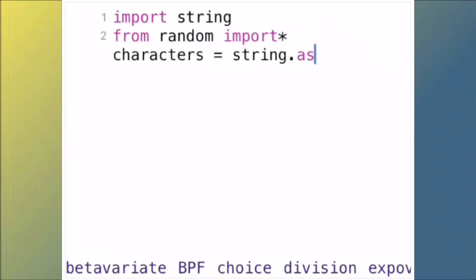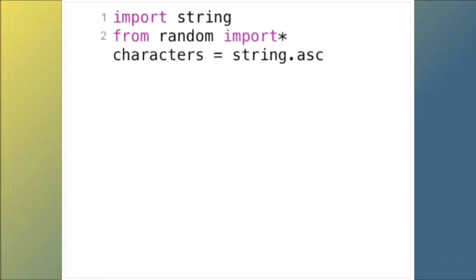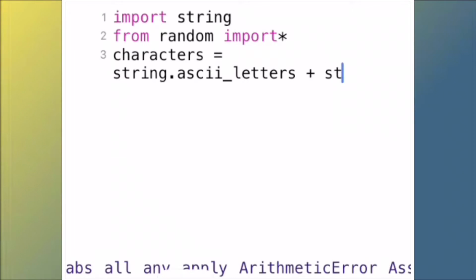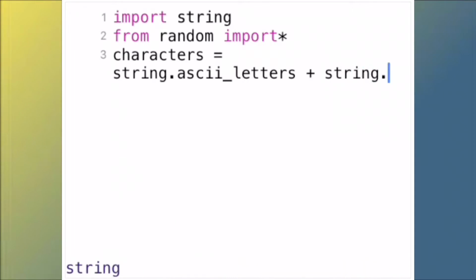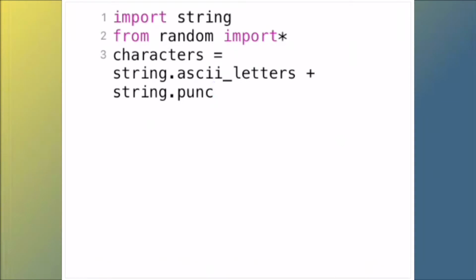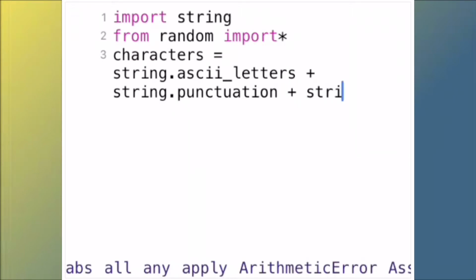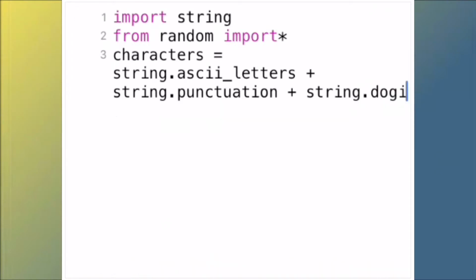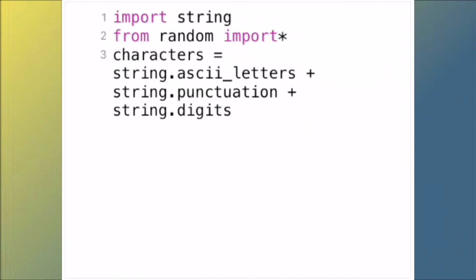dot ASCII underscore letters, space add space string dot punctuation, space add space string dot digits, not digit, digits with an S.